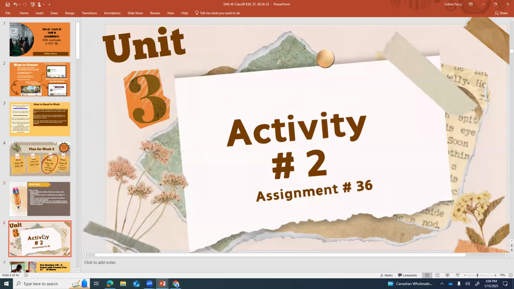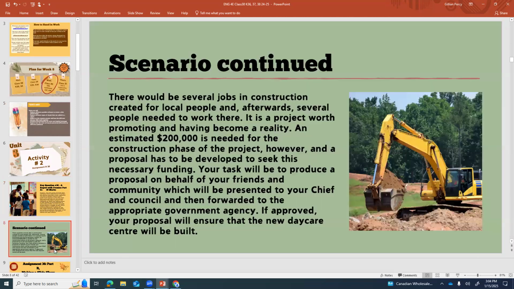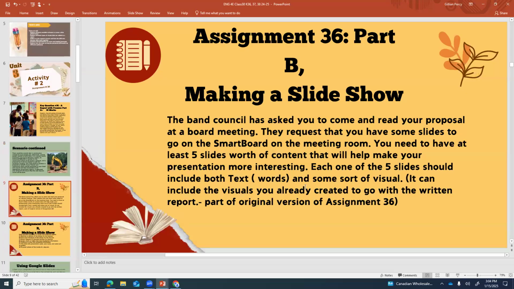Okay, so this is just a quick review of what we were working on yesterday because we kind of had to stop. Sort of a two-part thing, so it's kind of longer. The first part of it was creating a report about a daycare. It needs to follow the same outline as the proposal that we read in assignment 32. You have to have $200,000 and you present all this different information on why having a daycare would be a good thing.